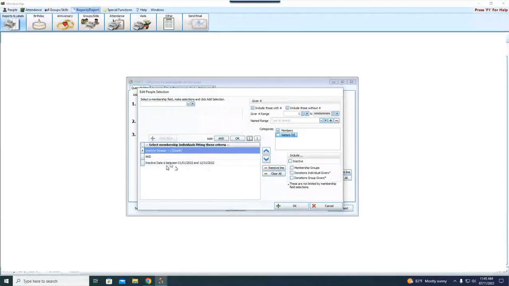But by default, inactive people are left off of reports. So I have to check this inactive box to tell the software, actually, I do want to see those people that are meant to be left off. And then you would say okay.